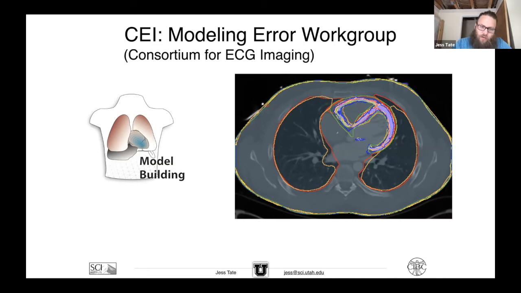And so what we started with was segmentation. We had a bunch of users in the CEI group segment this particular patient, and we saw some significant variability just looking at the data. We wanted to quantify the effects of those errors, both in terms of actual differences in the segmentation as well as the effects on ECGI.